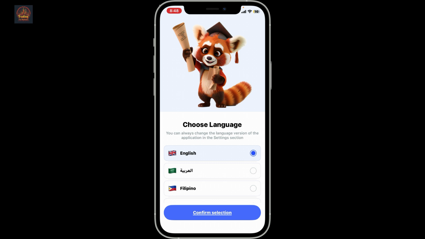That is how you can easily download and install the GoCrypto application on your smartphone, whether you are using iPhone or Android.